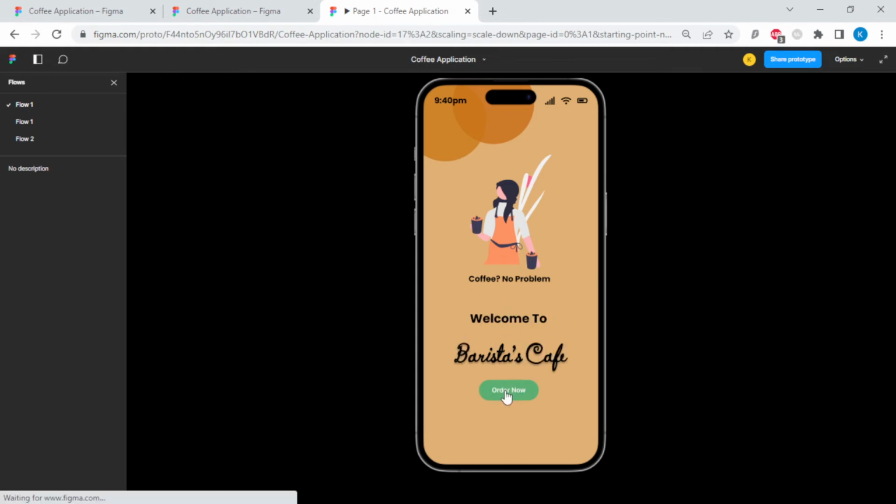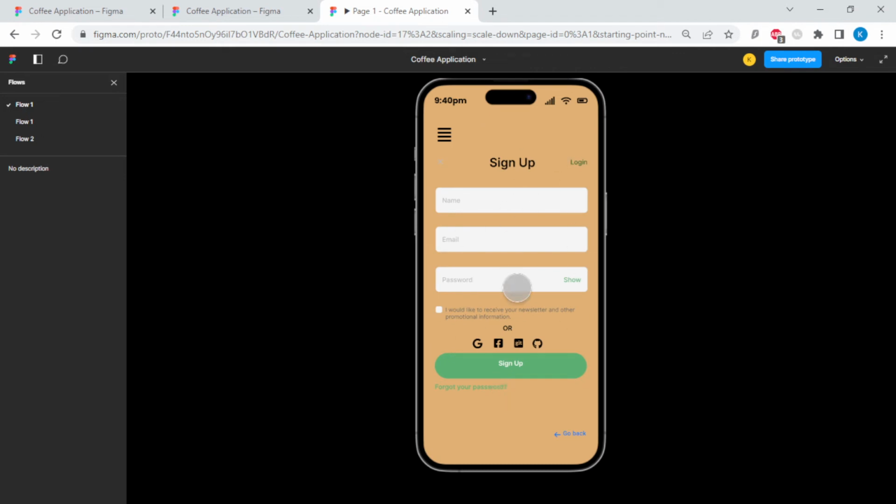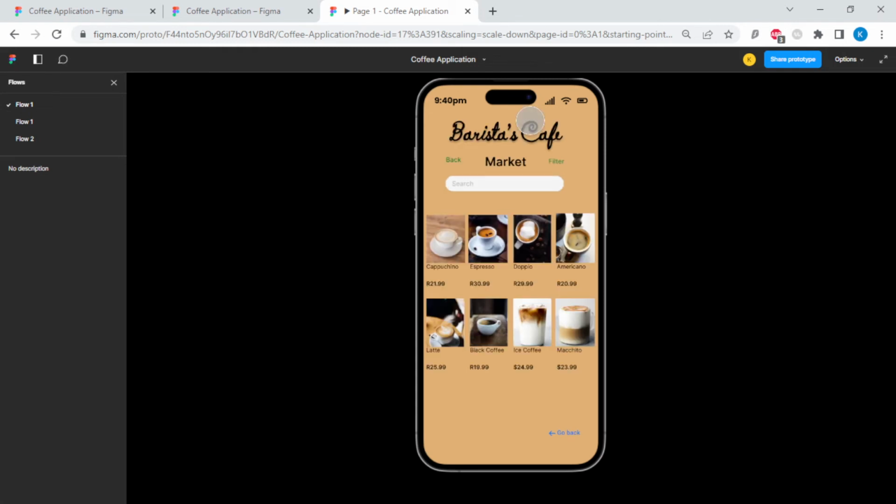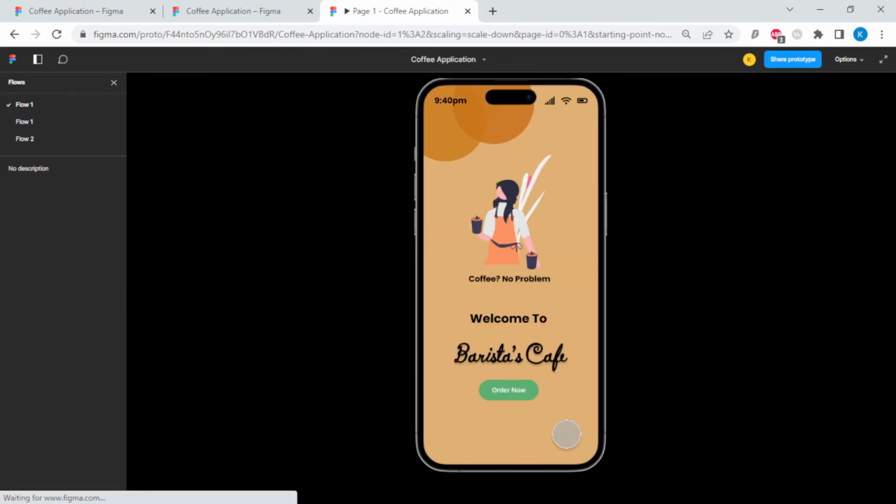You can order now. As soon as you click order now, it does take you into the sign up sheet. Again, if you do not have an existing account, this is what you would be using. But if you did have an existing account, you can click onto login and it will take you into the login page where you can successfully log in and it takes you into the Barista's Cafe market. But I'm just gonna go back to show you that it does take you back to the main screen, which is order now.